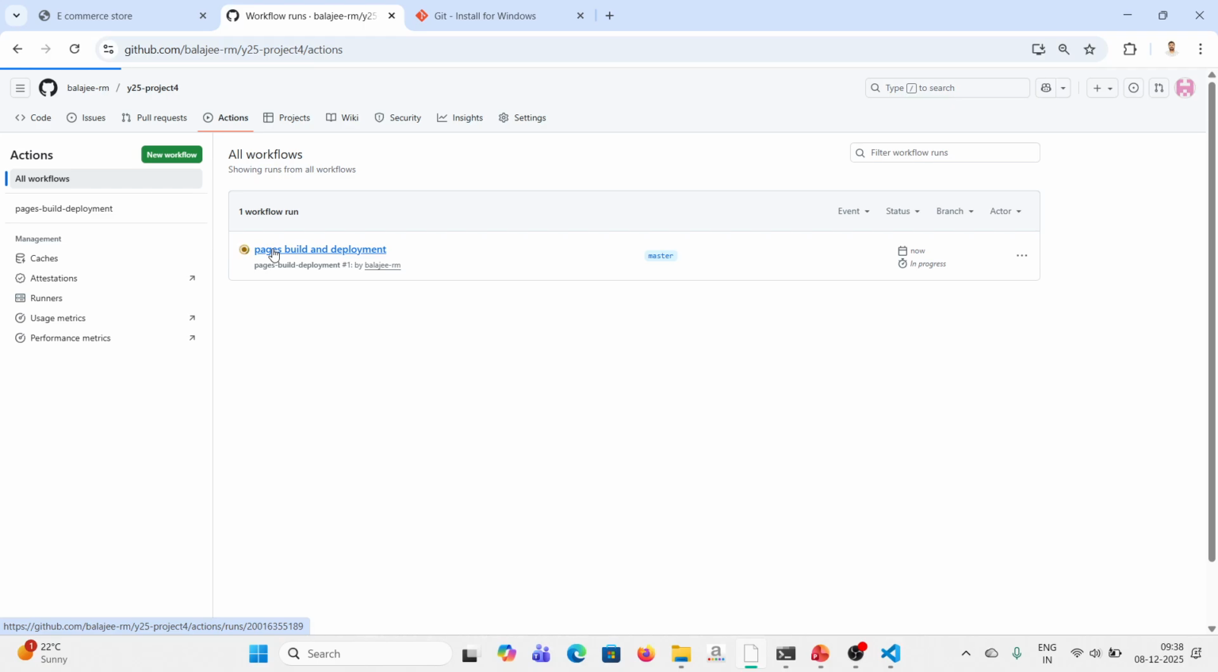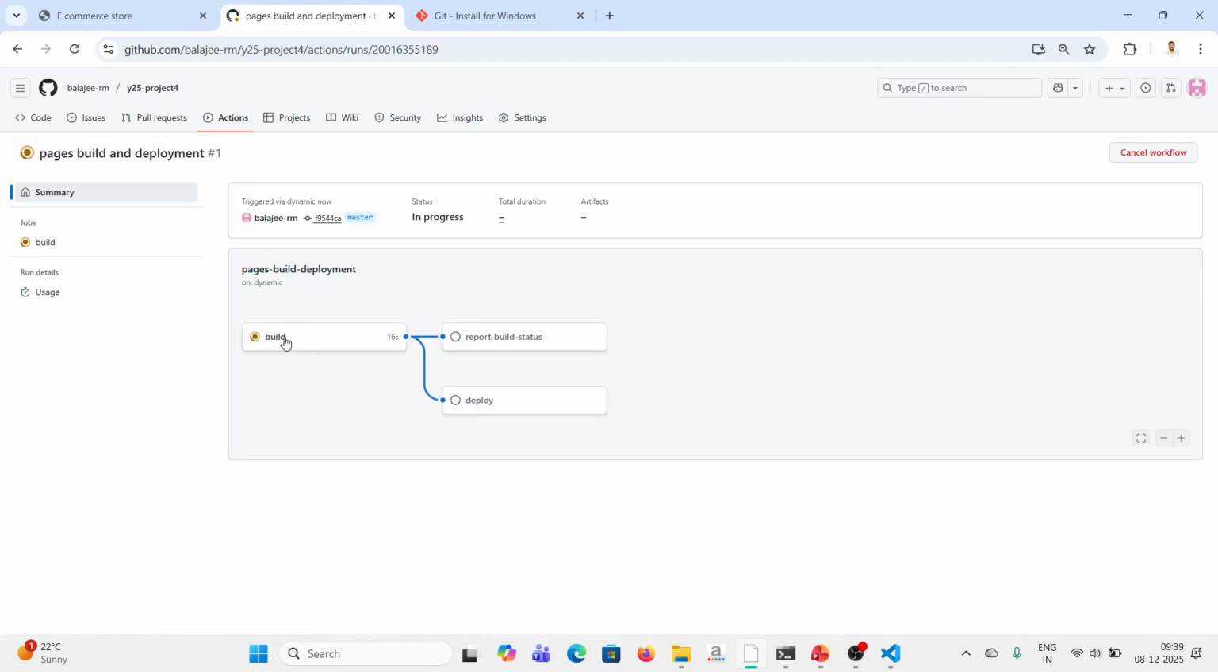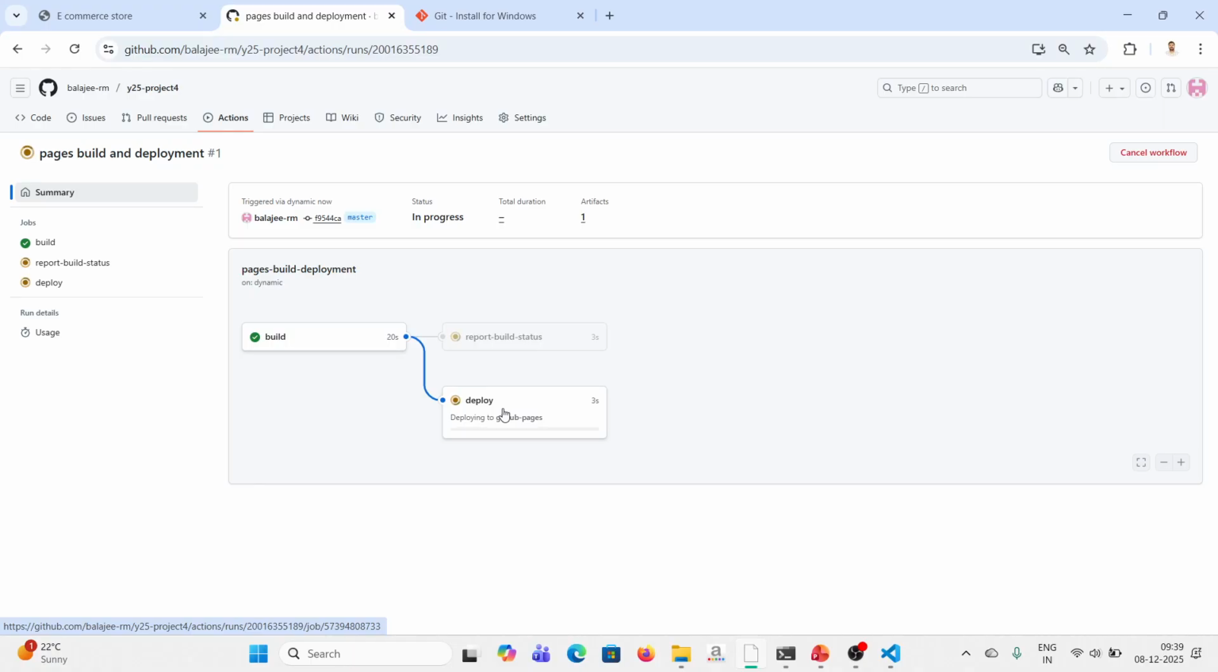So click on that. Here you can see the build process is going on. Then there are two sub processes, the report build process and the deploy process. These two also have to be completed. Remember where it is deploying? It is deploying in the GitHub based virtual machine, which is giving you the link here.